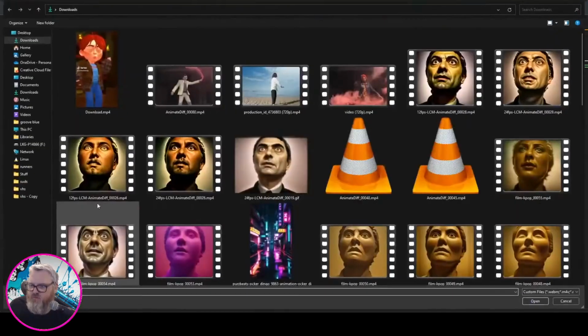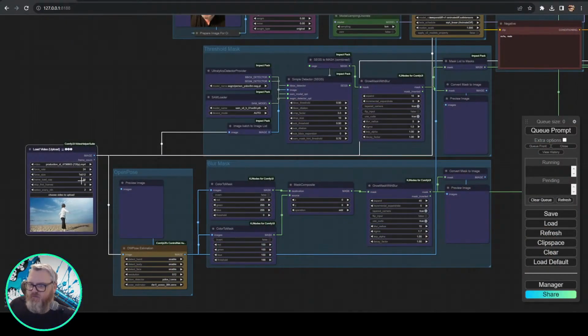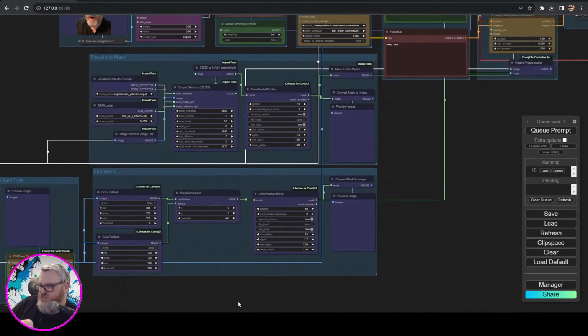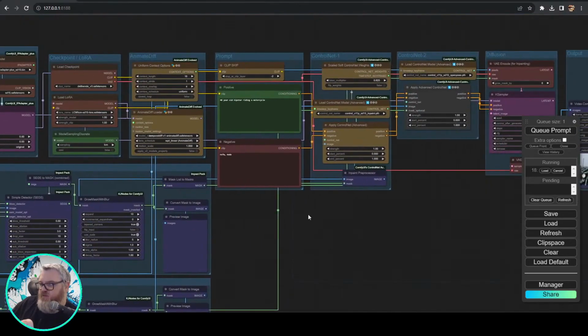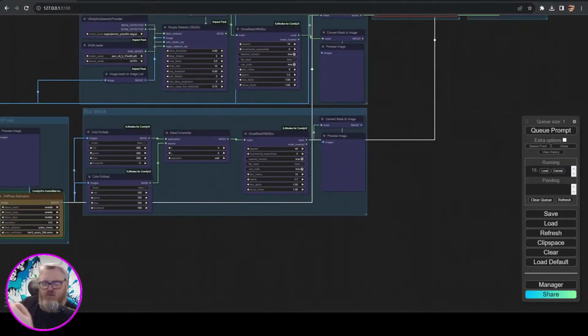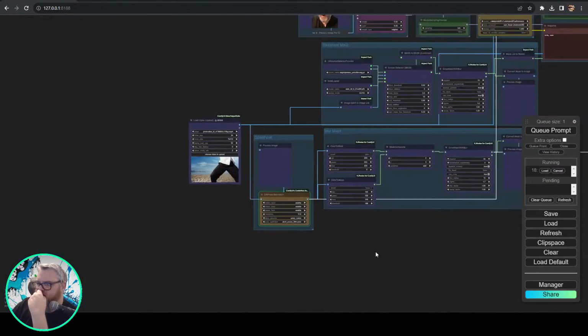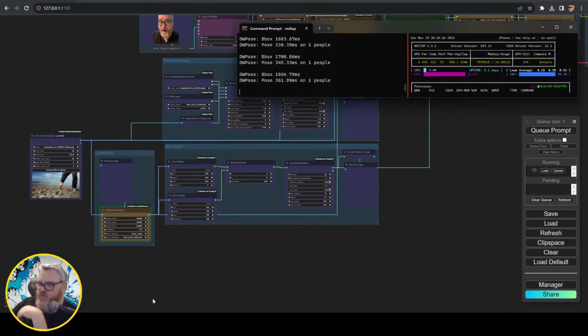I need a video of someone. Let's do the first 32 frames so it doesn't take forever. Okay. We do the DW pose animation, pose estimation. It feeds into this blur mask. We get this blur mask. We use that for the OpenPose. Interesting. Is that really how it works? Well, we'll see. And then, yeah, I think everything else is set up right. We will soon see.